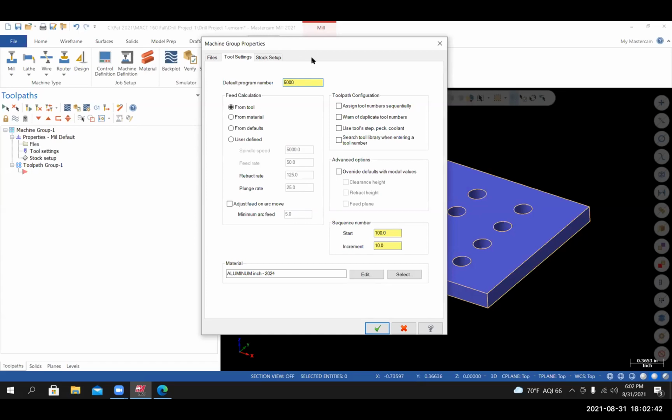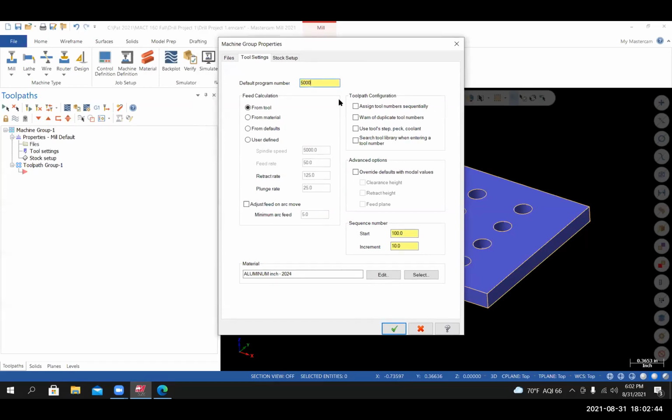There's a good chance when you work for somebody, they might have a catalog or an Excel spreadsheet where you sign out program numbers. And that way you're not overriding existing programs. So this number, I'm just randomly selecting. So default program number is 5,000.